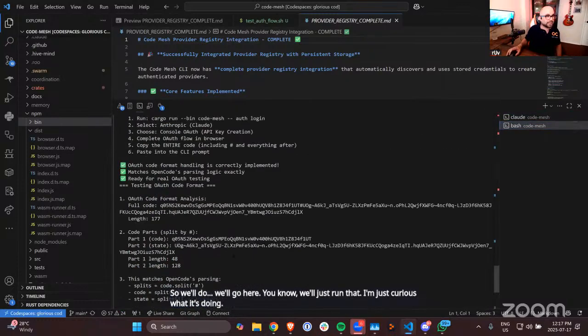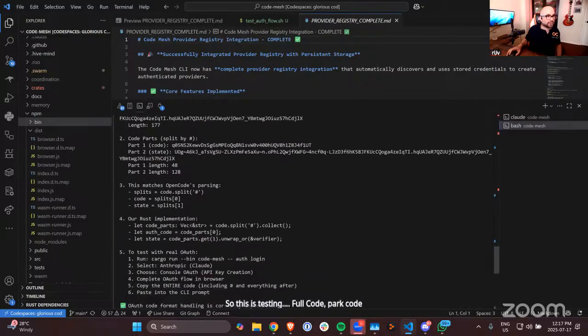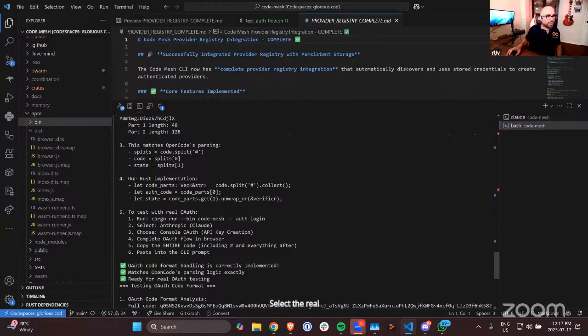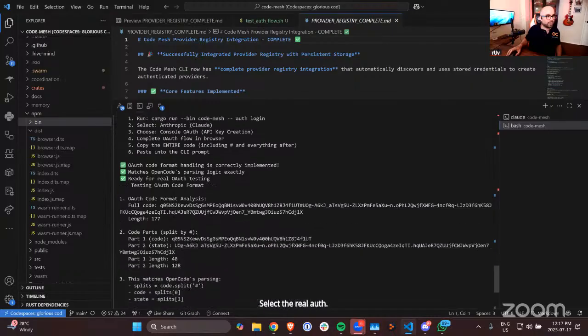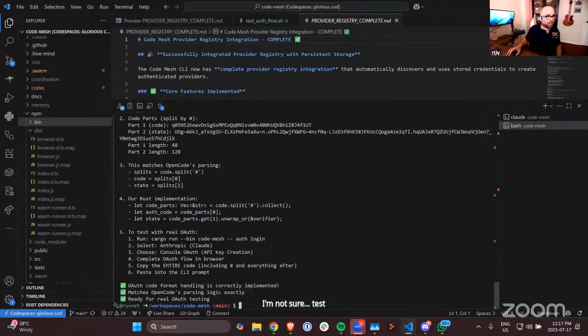So this is testing. Full code, part code. This matches. Select the real OAuth. I'm not testing the cargo, select Anthropic Claude. Implemented. Okay. That looks good.